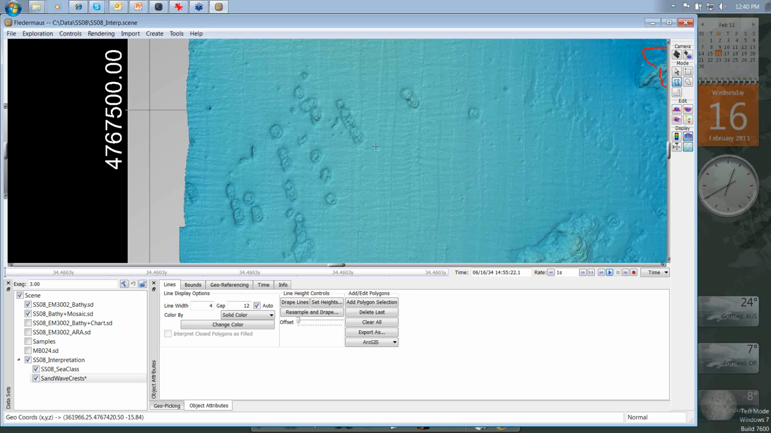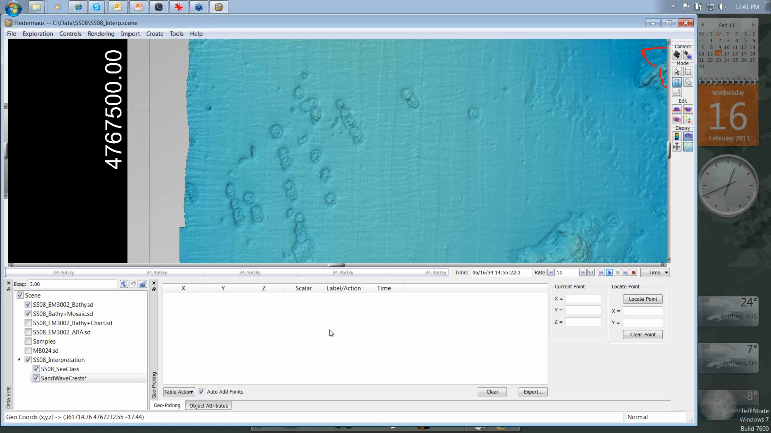The way you handle point objects is you'll go to your geopicking tab on the bottom of your object attributes window, and you see this table. If there's any values in there, you can just click on the clear button, and that just clears the values that are in the table. In this case, I'm going to go to my select cursor mode, and now I'm just going to left click across the DTM, and wherever I click, I'm adding an XYZ point for that feature.